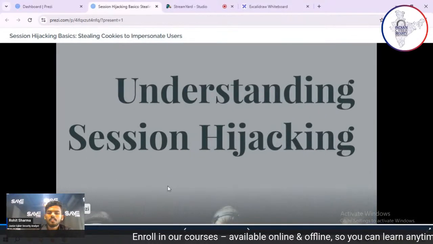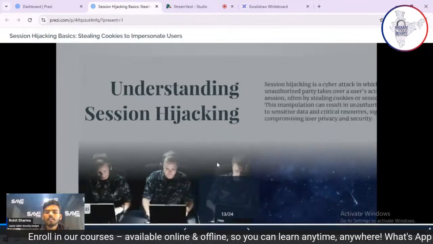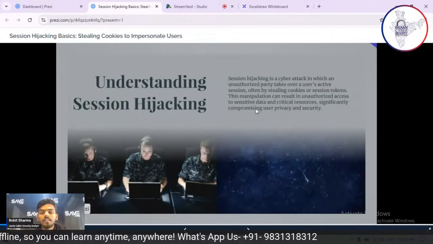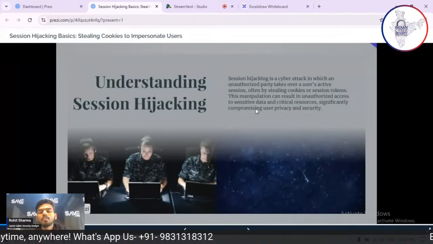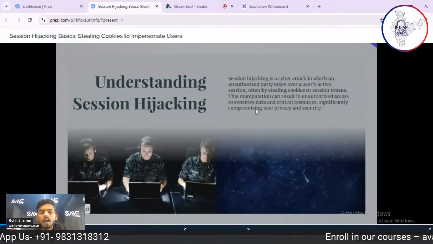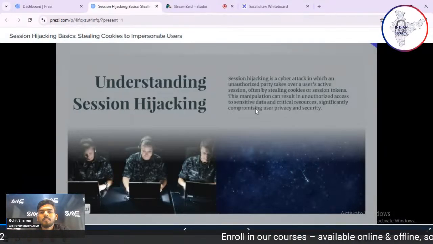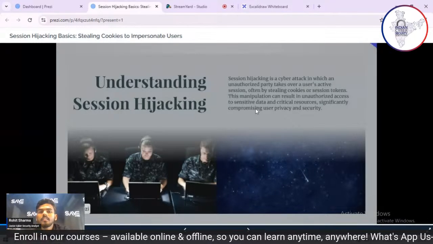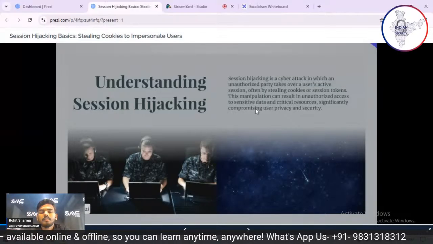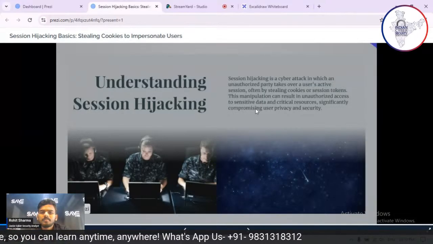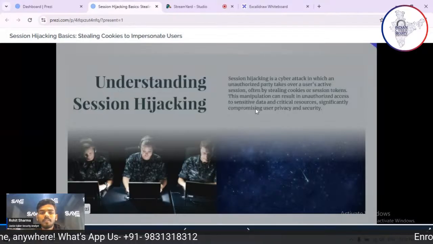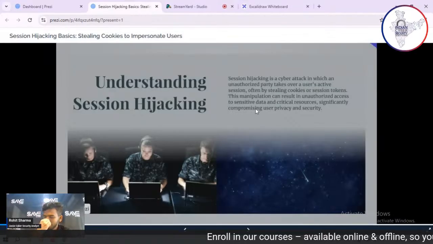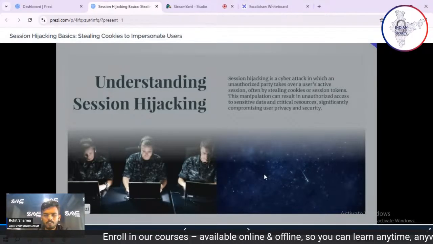Understanding session hijacking. Session hijacking is a cyber attack in which an unauthorized party takes over a user's active session. An active session means if you are logging into facebook.com, I will take your session ID, and through your session ID I can access your account on my device. It is really a good attack, because we can attack any system if we can gain a device. There are a lot of techniques, such as cross-site scripting.